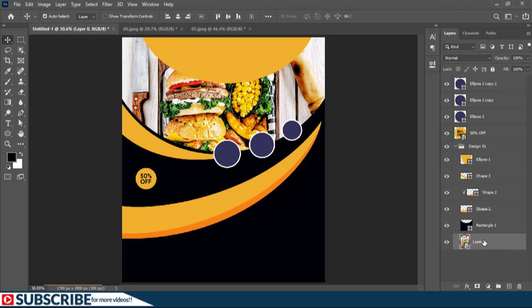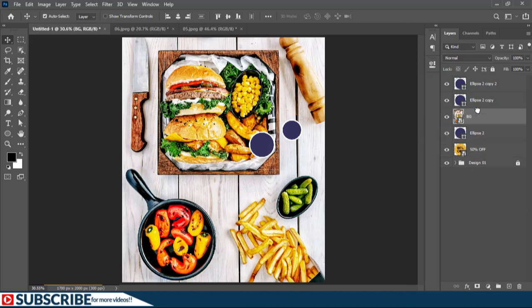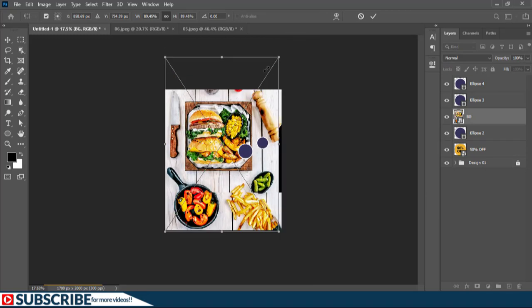Now I want a copy of this layer, so I'll just press Ctrl J to duplicate it. Then I'll move it outside of that group and place it somewhere around here. Let's close this group and lock it again. Now I'm going to move this layer onto ellipse 2. Let's call this one ellipse 3 and rename this one to ellipse 4. So currently the background layer is above ellipse 2. I will then press Ctrl T to scale it and take it down like so.